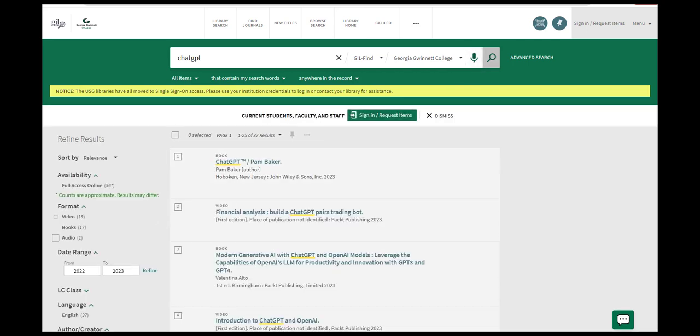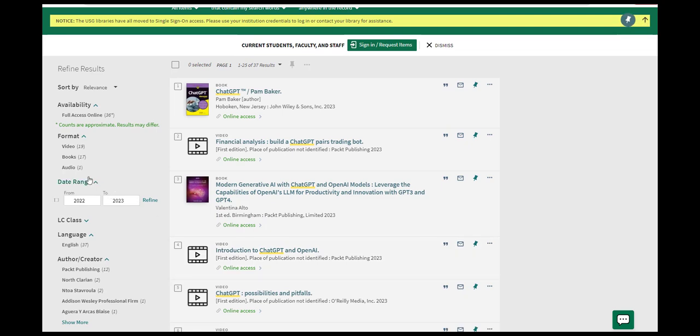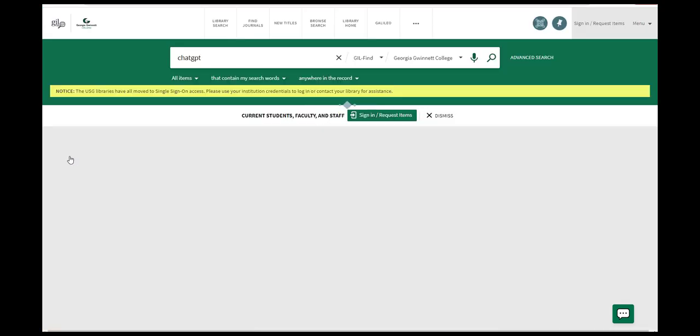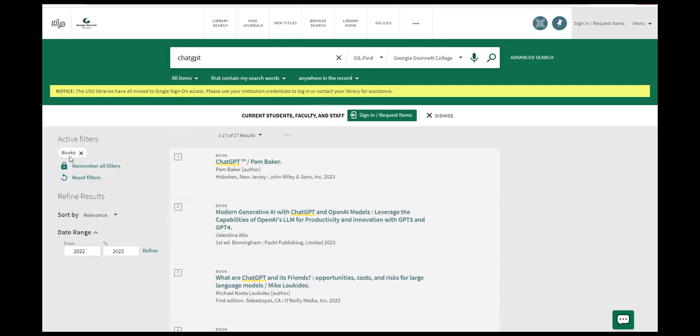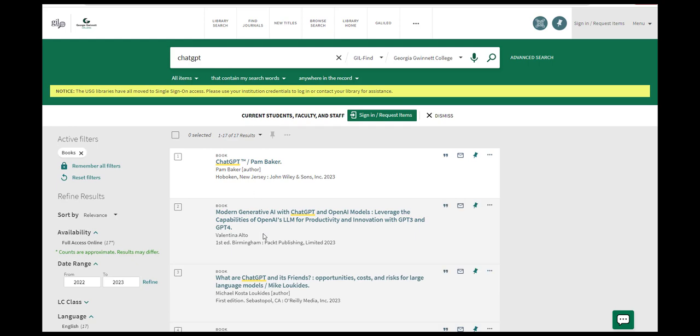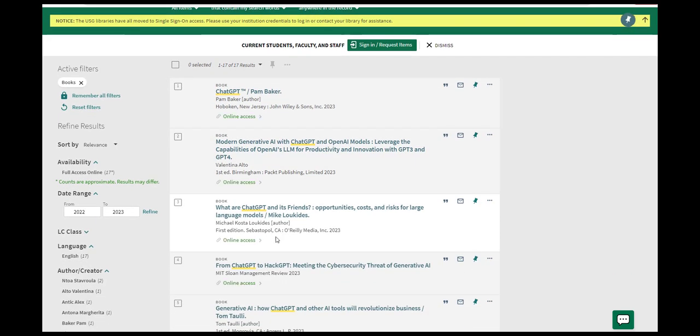Okay, so once we get here, these are going to all be current. I can limit my results to videos or books or audio, so it depends on what I'm looking for. So let's go in and just look at those books. If I just wanted books, I would click here, and this will give me the listing of books available on my specific topic, and then I can go in and access any one of those that I'm interested in.